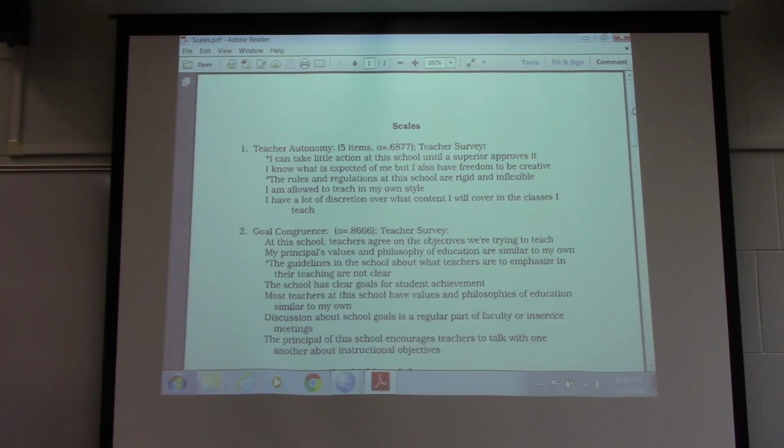So for reverse coded items, if 1 was a strongly disagree, 2 was a disagree, 3 was an agree, and 4 was a strongly agree, you would go into the database and recode a 4 to a 1, a 3 to a 2, a 2 to a 3, and a 1 to a 4, so that you put all your items in the same direction.